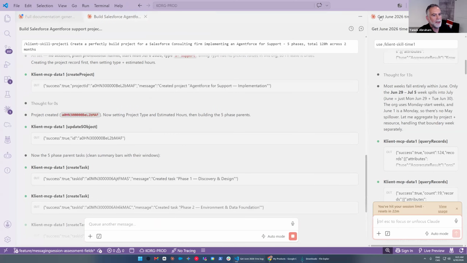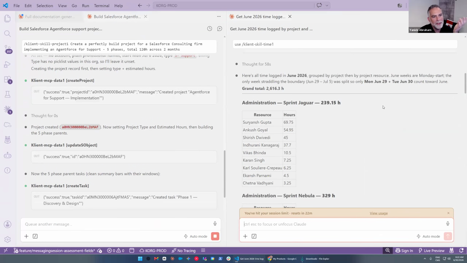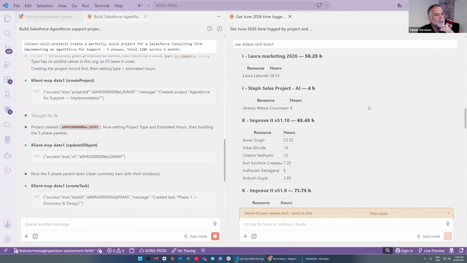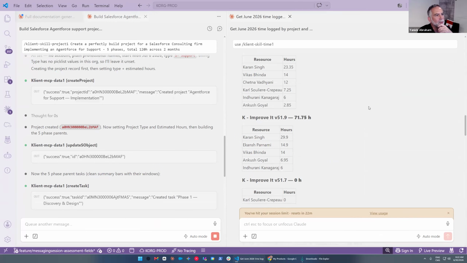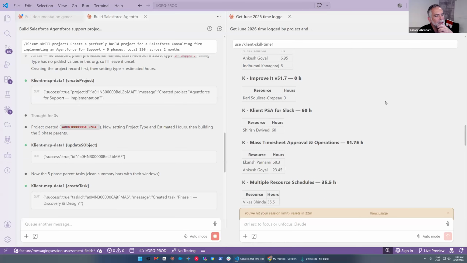Okay, so in terms of the June one to get the timesheet split, let me see what it got us. So it did exactly what we asked for. It grouped our employees with the different sprints that we've worked on, and we can see what we've been working on, including some of that project that we just released. So 51.9 is coming in the next release.